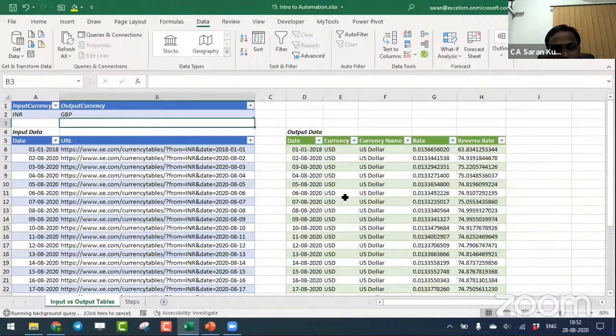So at least from now, go to Power Query, start getting your hands dirty. Go do some R&D. Don't worry, even if you get errors, come back, understand the error, go back, and start working. I'm sure your job will be simple.